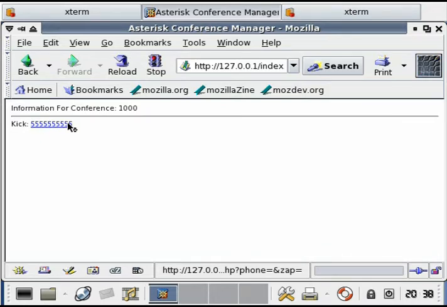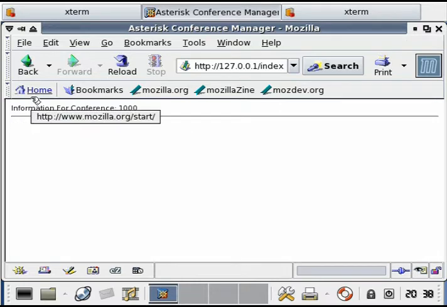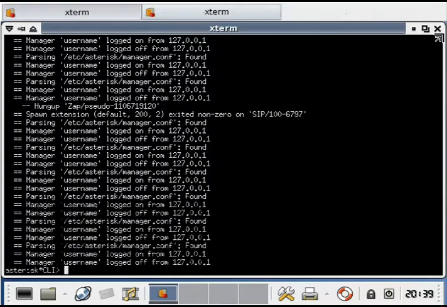See, it didn't kick him because it was only set up for a Zaptel channel. Yeah, it's not set up for SIP. And that's a planned feature of the next version. But this is kind of to give you the idea of what it's like. So if you have to manage dial-in conferences, this is the way to go. Or if you need an example of how to use AJAX with Asterisk Manager or AJAX with anything, the Asterisk Conference Manager is something you probably should look into. And AJAX is amazing. Just AJAX is rocking.